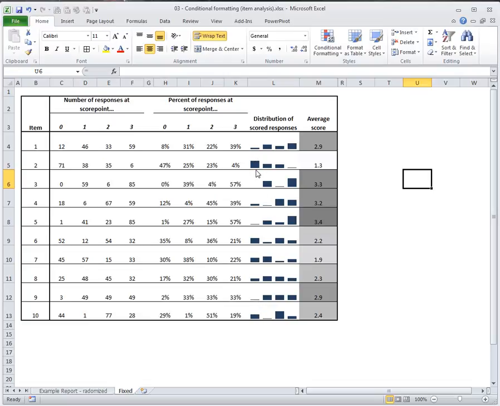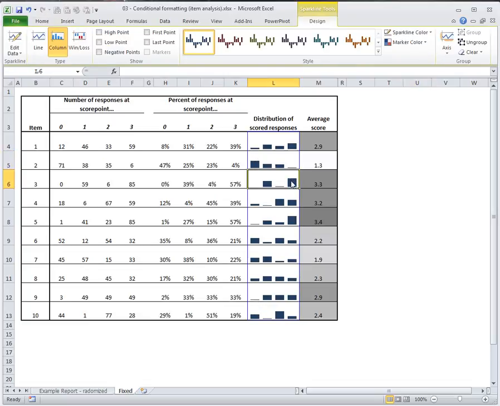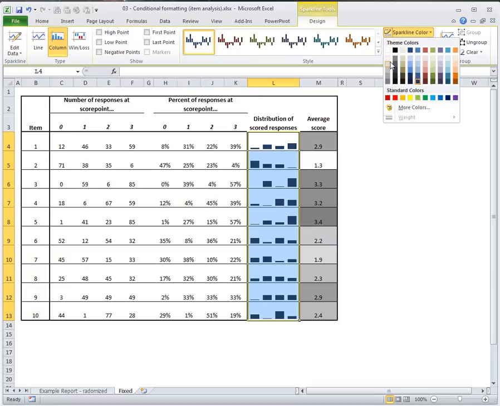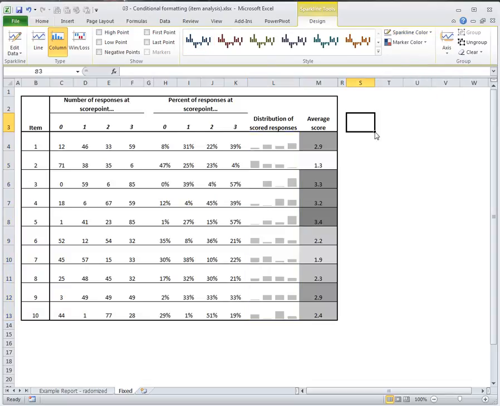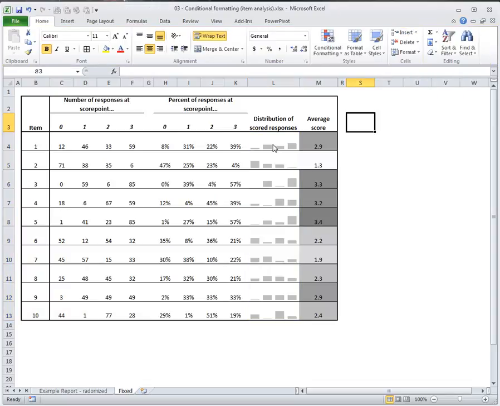So now we can see at a glance how examinee responses were distributed across the number of possible scores. I want to adjust this again because by default these sparklines are blue. I'm going to change the sparkline color. I'll make it a nice medium gray, because I know this is going to be printed in black and white.